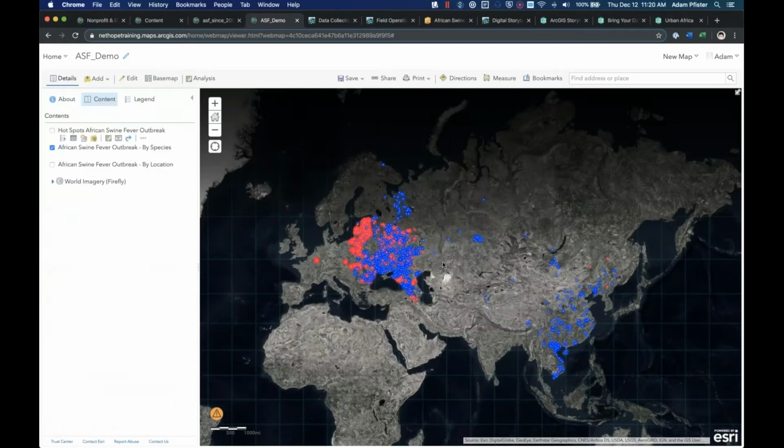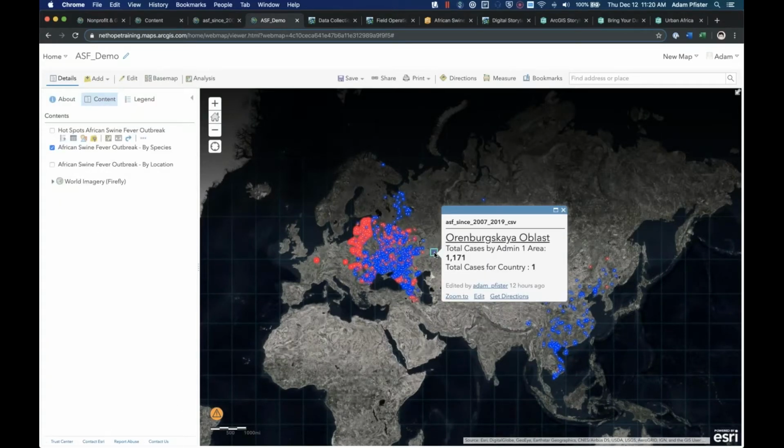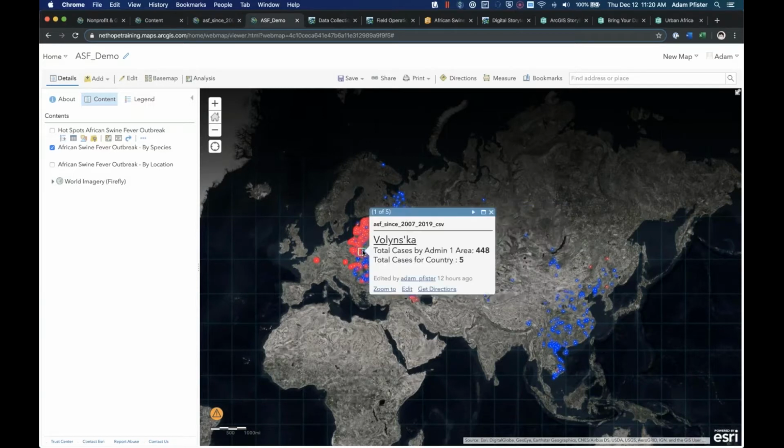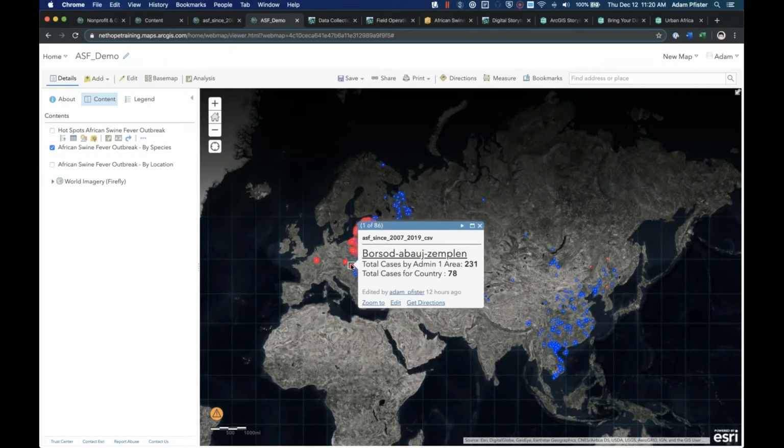So when I save my results for the pop-up and I click on the feature again, now we have a nice view of the locality of where the point is, the total number of cases per administrative area, as well as the total number of cases for the country that you clicked on. So we've turned that list of fields and values into an informative display pretty quickly using Arcade.